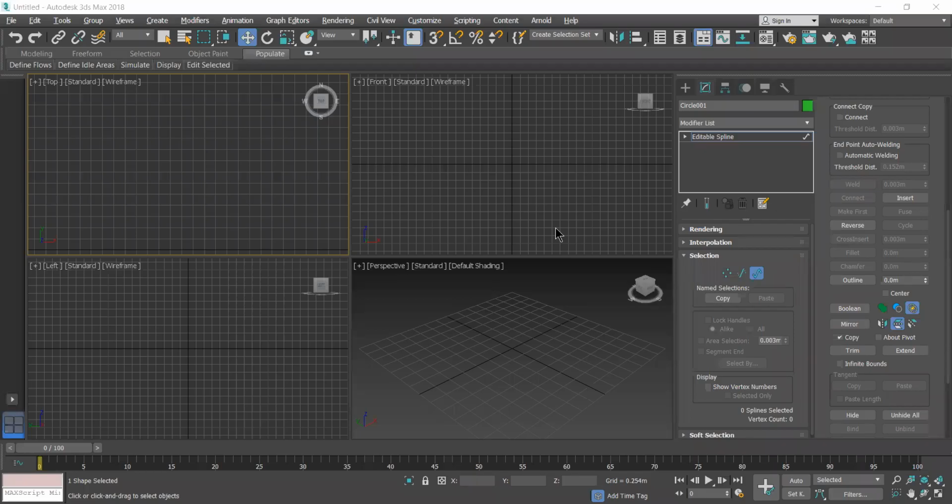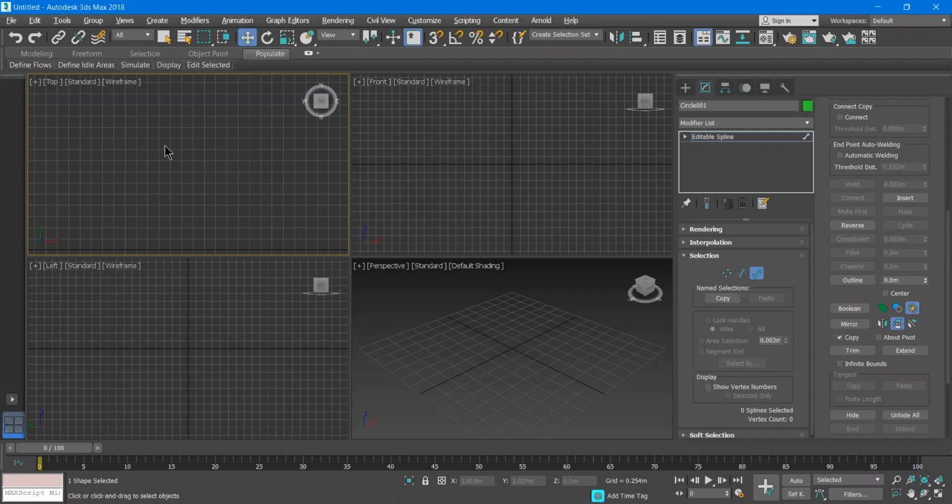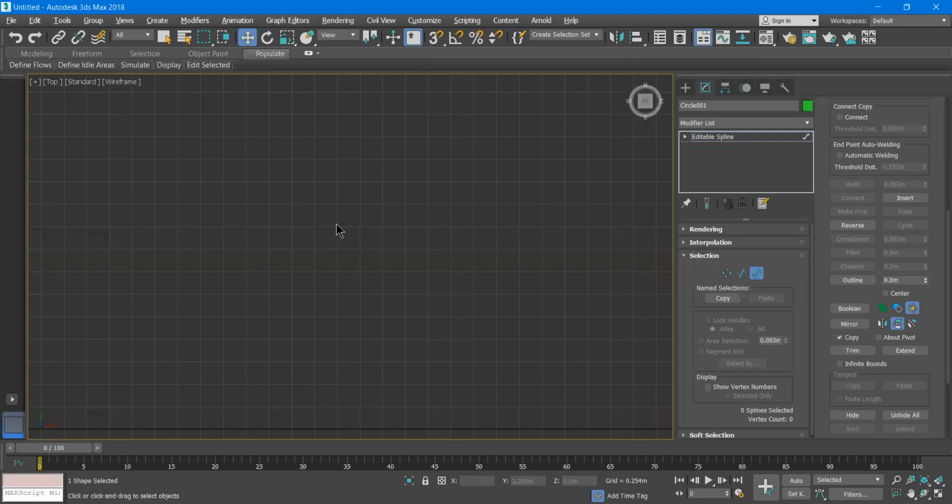Hello everyone, and in this video we are going to modify 2D objects in a much more advanced way than the previous video. I'll show you some commands that you can use to modify your 2D objects. Okay, so I'm going to select the top view and press Alt plus W to make it full screen.